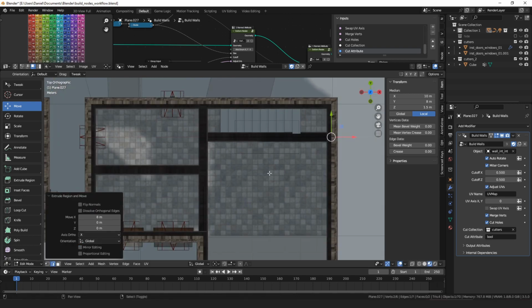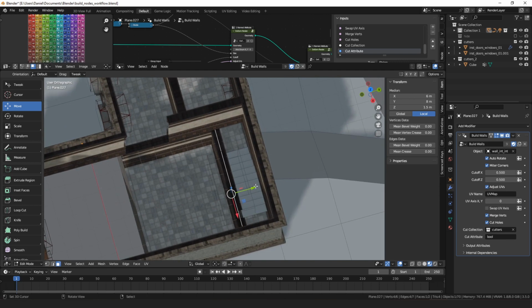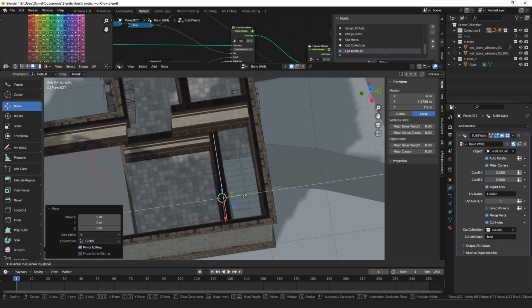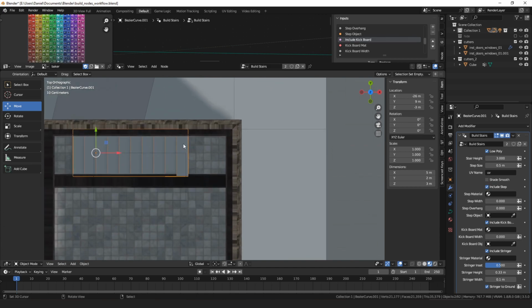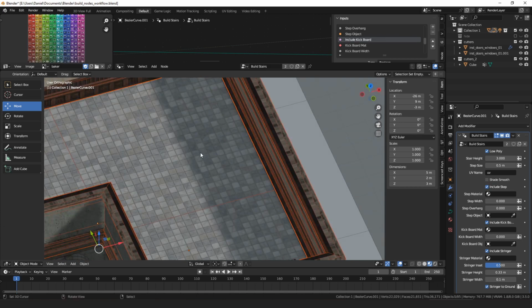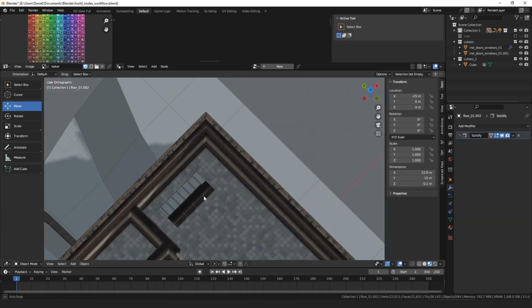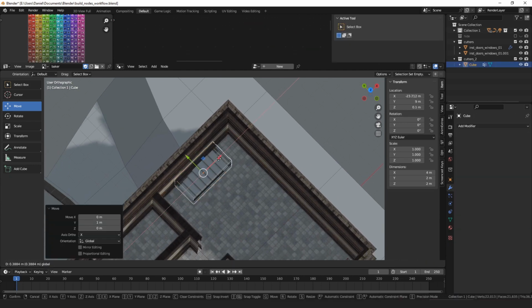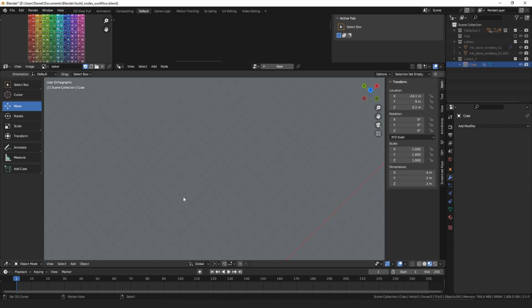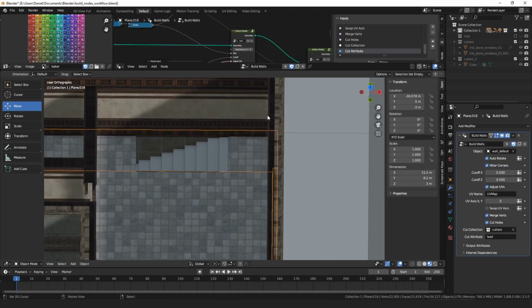Extrude this out. I think that's fine. So then we have a little hole here. Let's pull this over. Oops. I hate it when I do that.